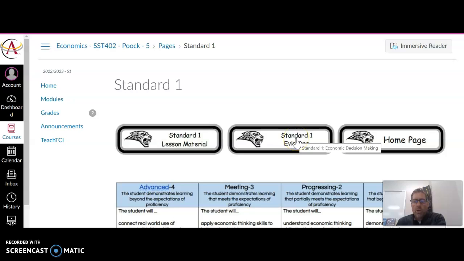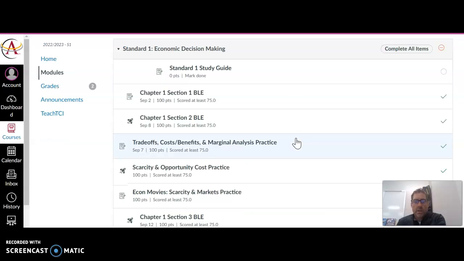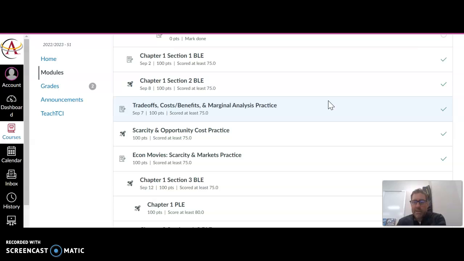And then where do you go to provide the evidence that I require for this class? You would click on Standard 1 Evidence. That takes you to your modules page. So you can see I have a student here. It's my sample student, test student. And green check marks means that you have completed that assignment at the minimum required level.